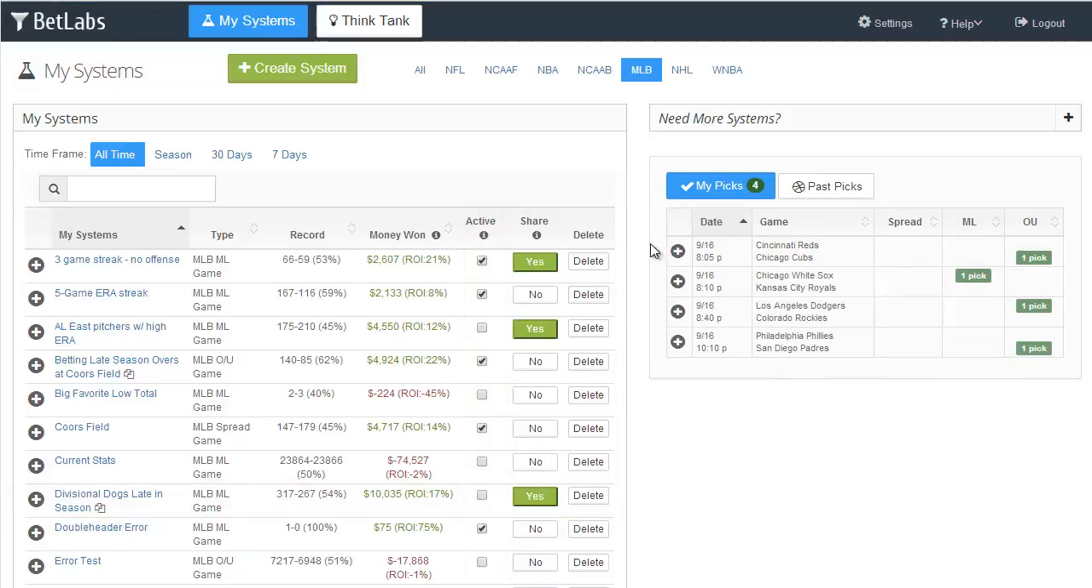So if there's a system that's not doing well, or maybe you're just playing around with some data, you can simply make it inactive and you won't get current system matches for that system.